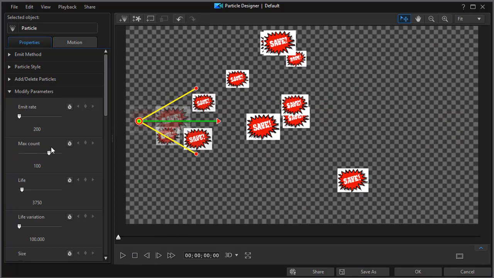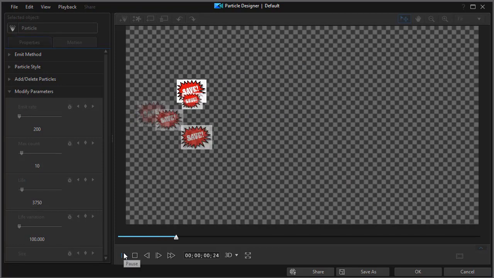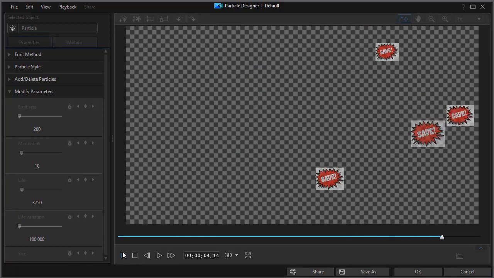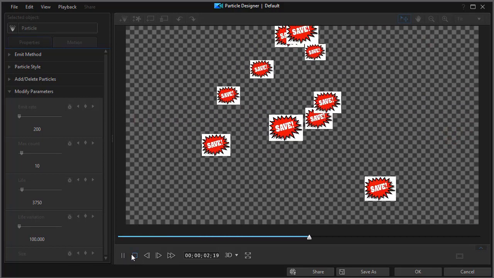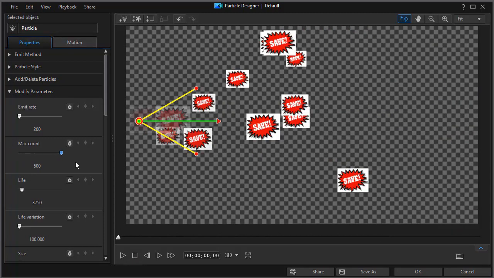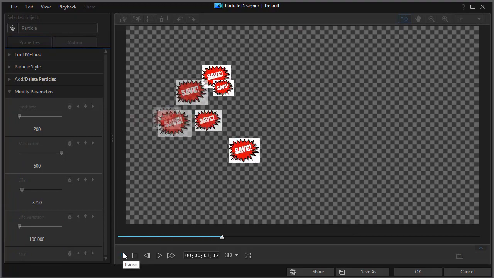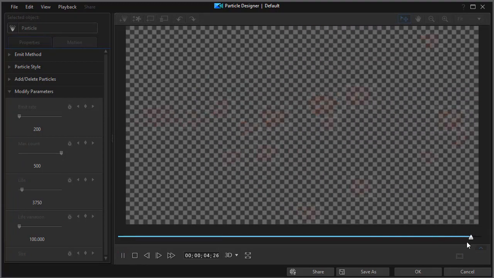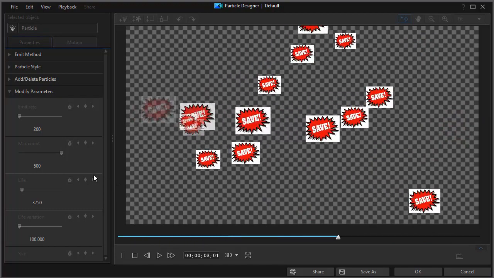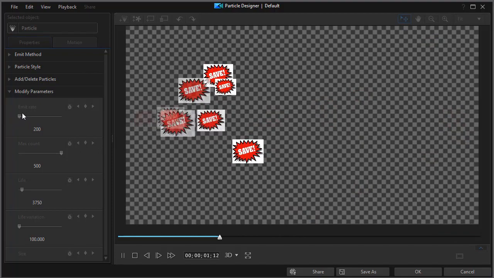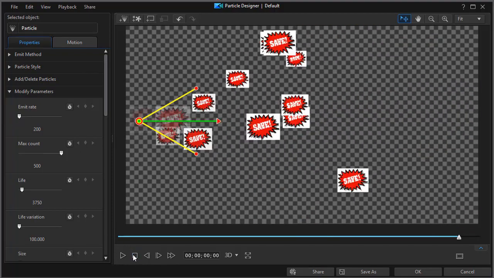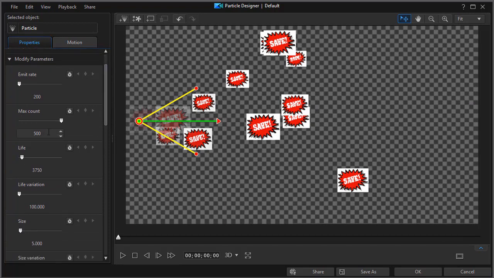The next number in slider is maximum count. This tells you how many particles you can put on the screen during the course of the particle and the time given. Default is 100. Let me back it down to 10 and you'll see what happens in this case. So once I have 10 particles, no more come from the source point. You can go from 1 all the way up to 500. And here we would have 500, or if our time runs out, it will be short of 500. If we wanted them all on the screen, we would have to increase the emit rate or increase the speed. So that's the maximum count.